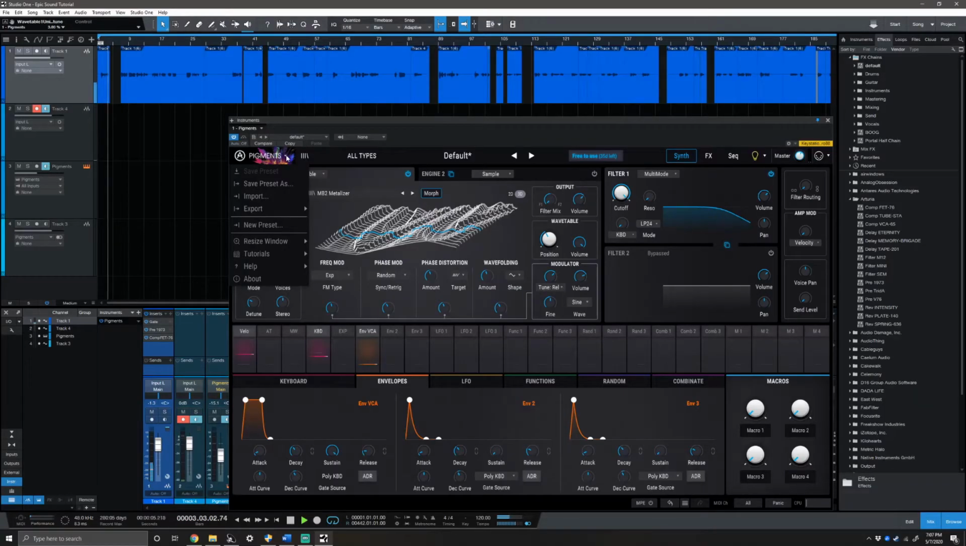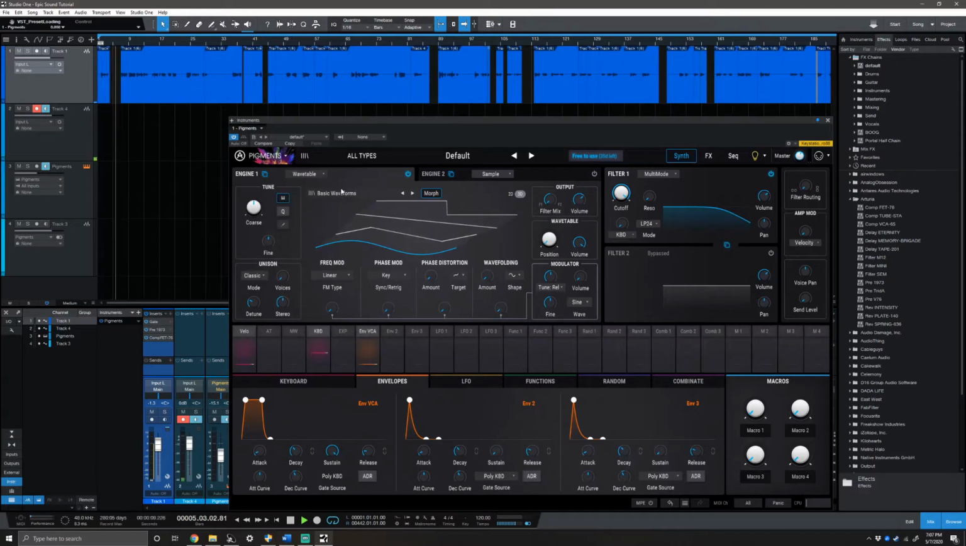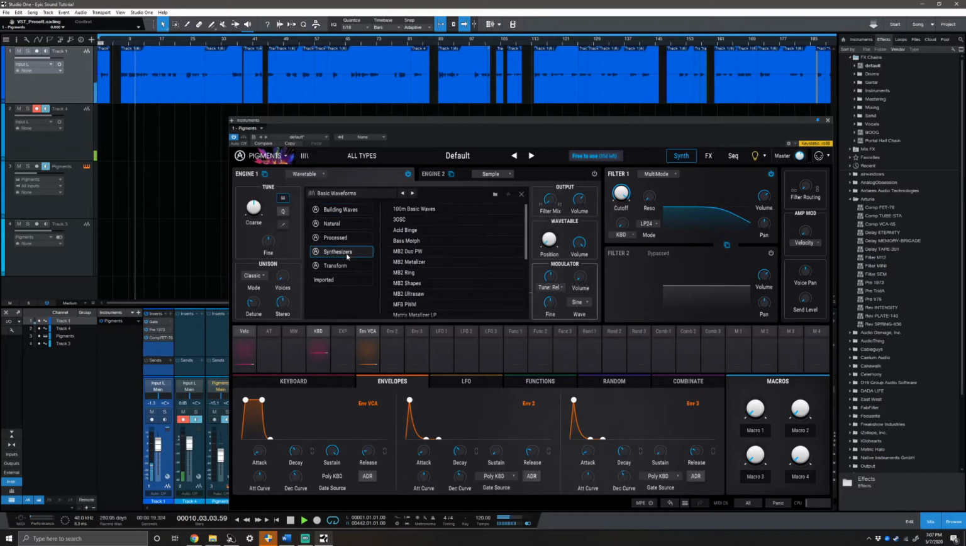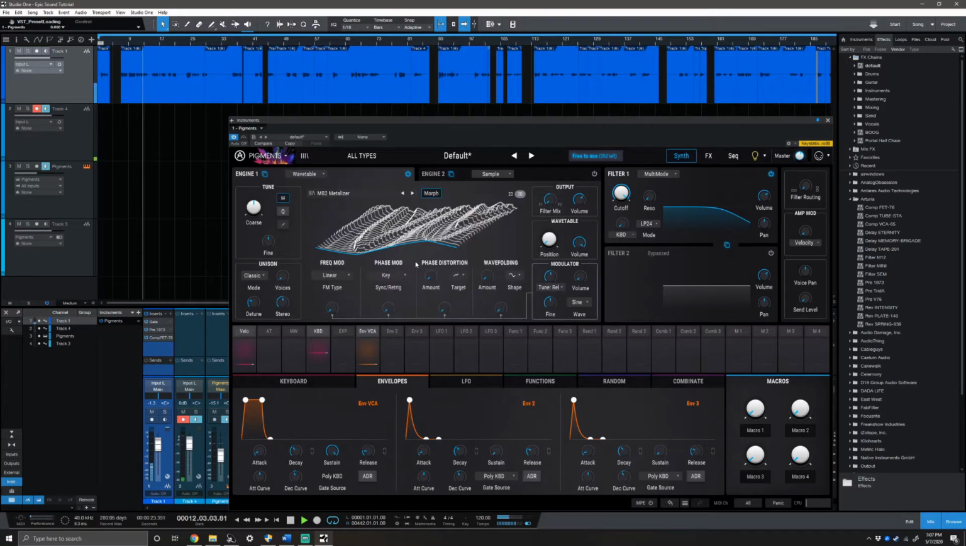Open Pigments and reset your patch by selecting New Preset. We're going to go ahead and use two wavetable engines for this patch. For the first waveform, we're going to head our way down to synthesizers, and then we're going to choose MB2 Metalizer. So this one right here.